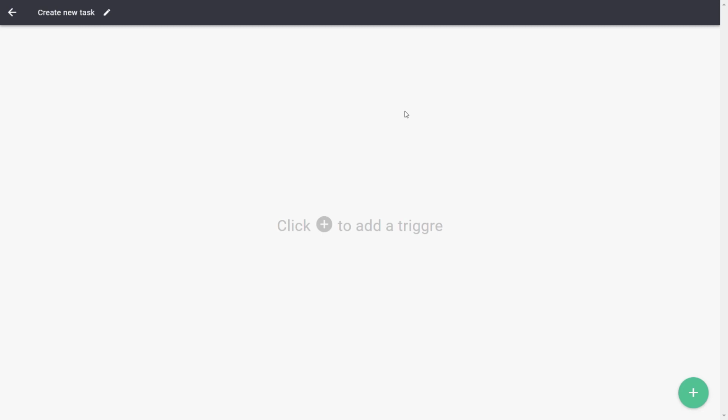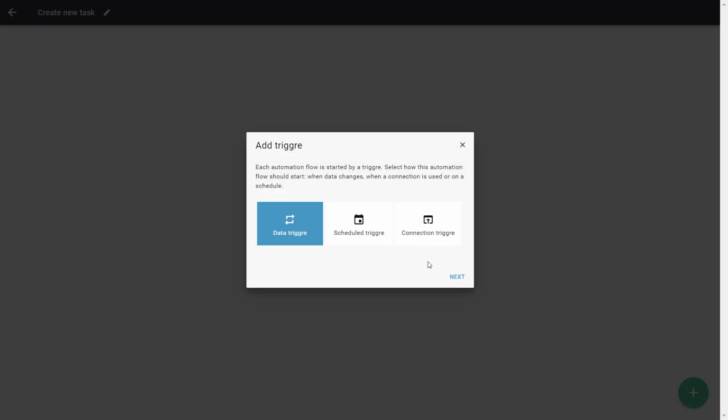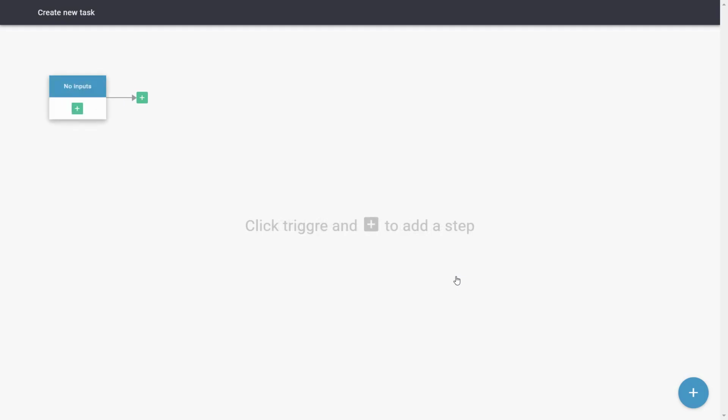To allow other applications to connect to Triggre, we have to start an automation flow using a connection trigger. Connection triggers can have inputs that we can use in the automation flow. Because we want to create a new task, we add a description and an email address as inputs.